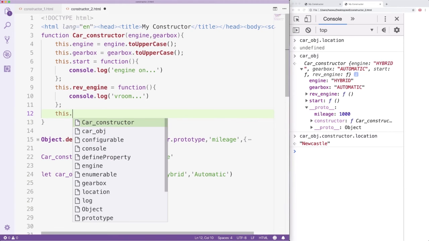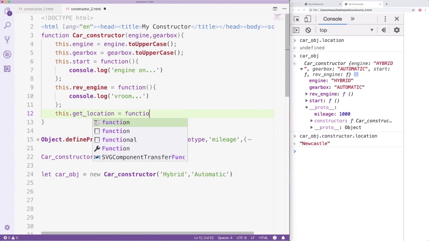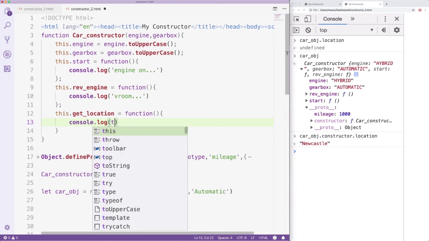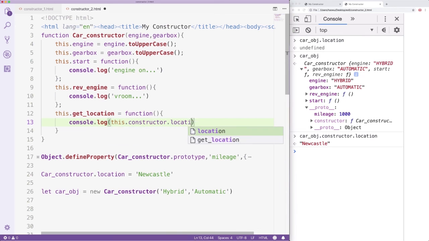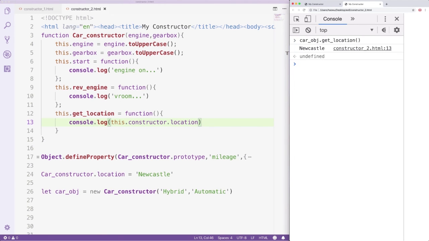For example, we create a new instance method, getLocation. We can access the static location property via this.constructor.location. We can see the new method works. The static location value has been retrieved.